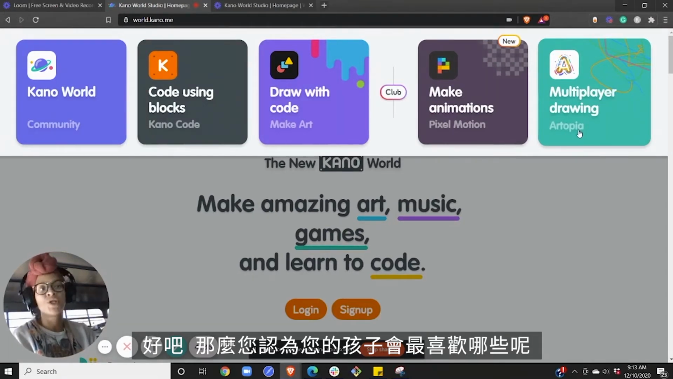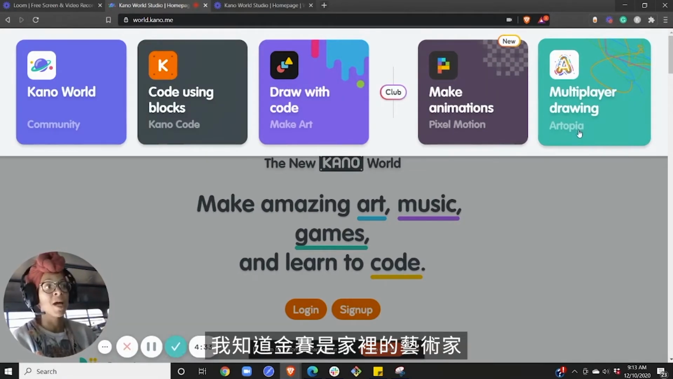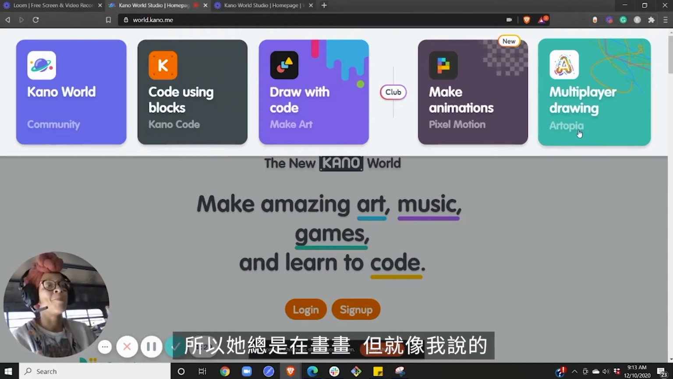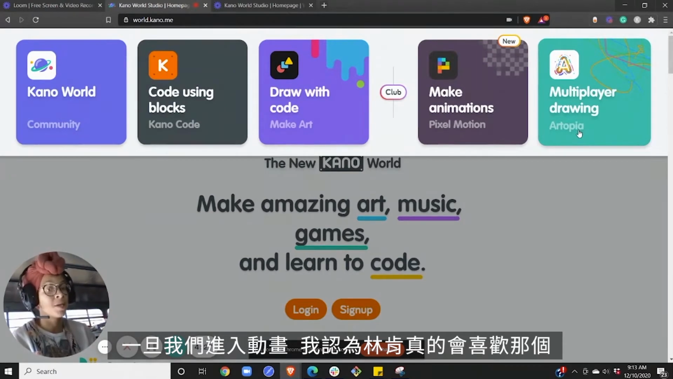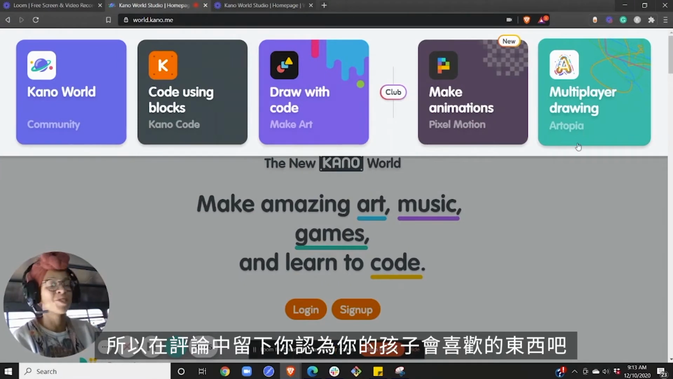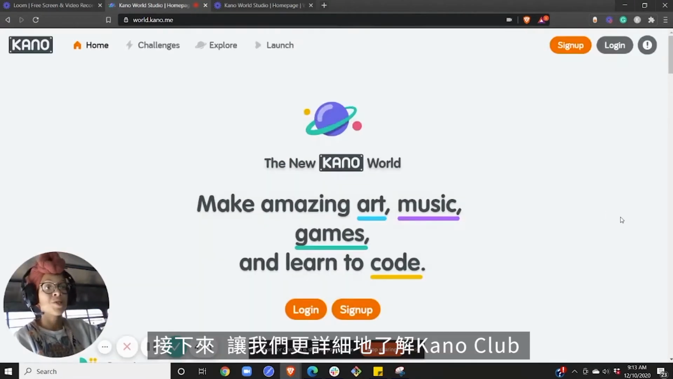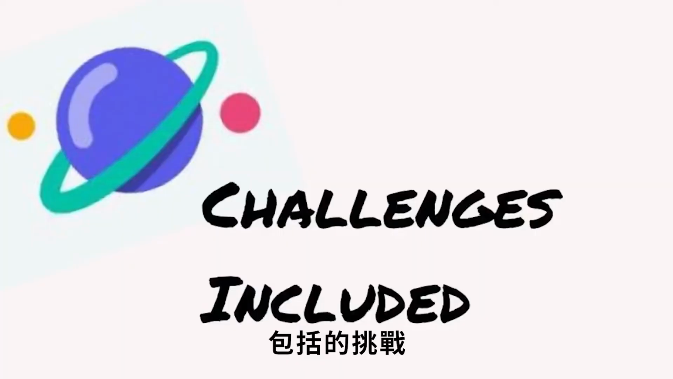So out of these, which do you think your child would enjoy most? I know Kinsey is the artist of the family, so she's always drawing, but like I said, once we get into the animations, I think Lincoln's really gonna like that. So drop what you think your kid is gonna like in the comments. Let's go into more detail of what's in Kano Club and if it's worth it.